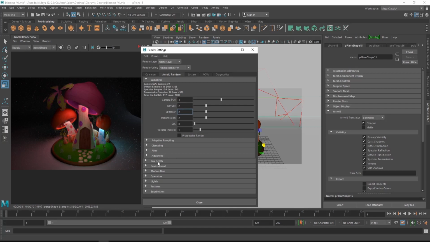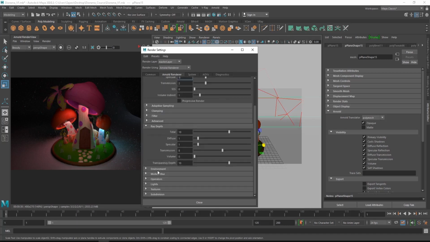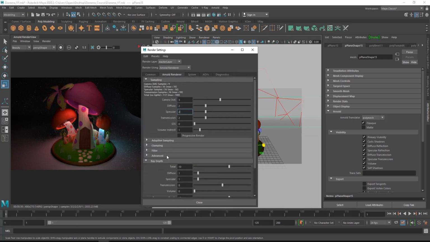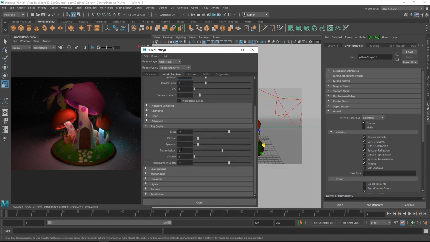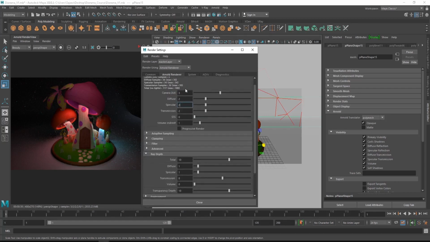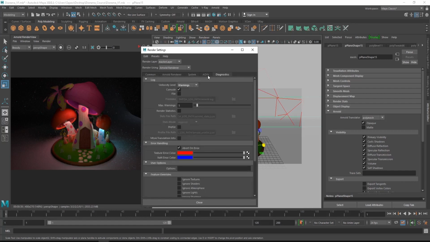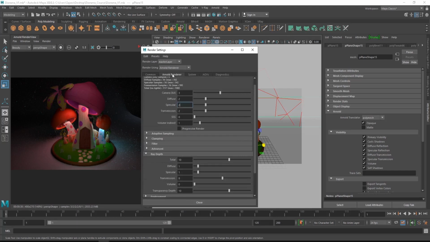One more option where you can edit is, you can go back to ray depth. Here also you have similar samples as in the main sampling option. Here also you can add samples in order to have a final proper output. And everything else you can just keep as it is, since we are not going much deeper into the final rendering and the texturing in this lesson.